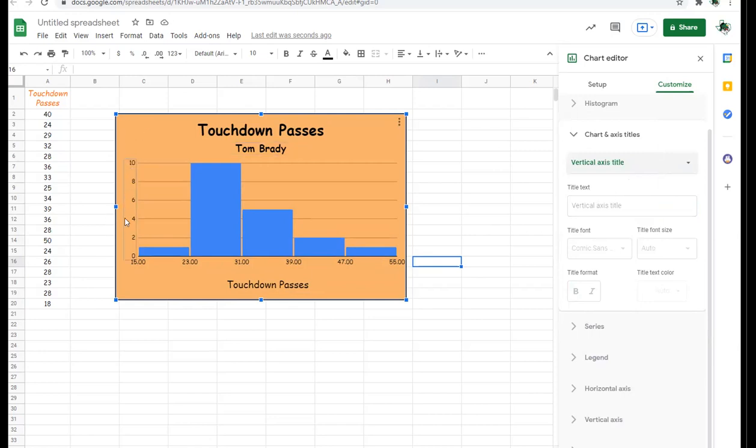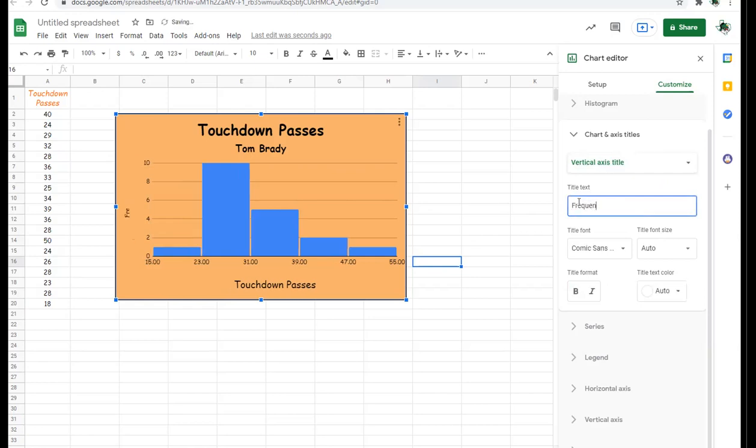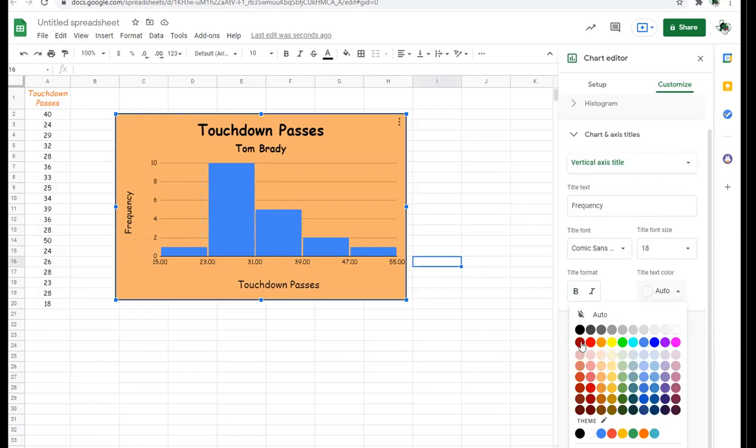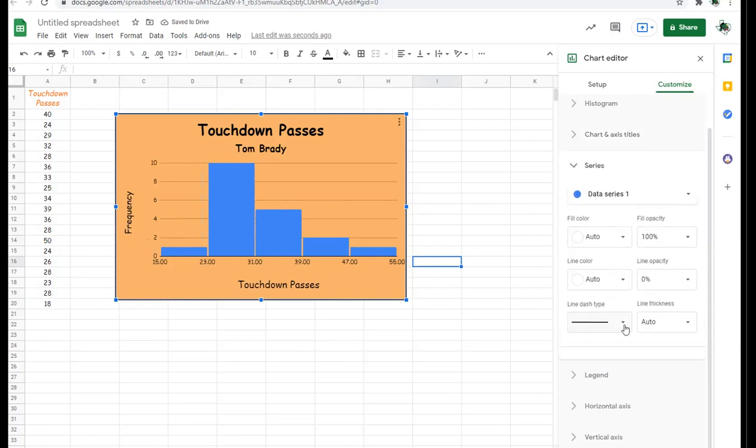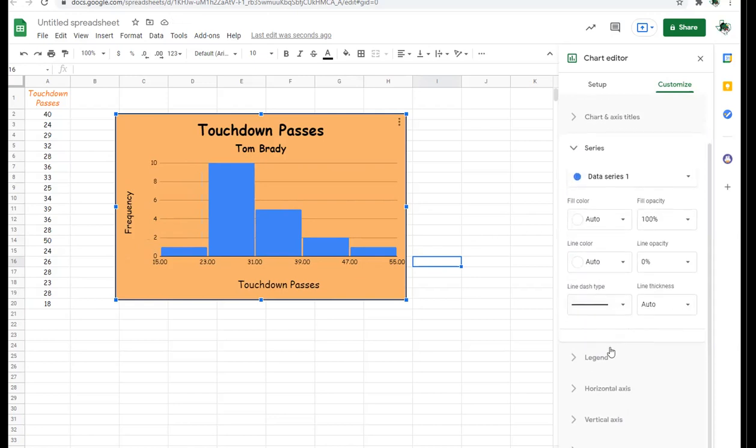Of course, over here, it's not okay if it's not labeled, and we know that that is frequency. So I'll label that with frequency. Again, I'll probably make my font a little bigger. There we go. The color, I want it black. And it's gotten used to me picking black, so it automatically did that. And I think I'll bold it. No, I don't need that bold. Okay. So that, let me see if there's anything.